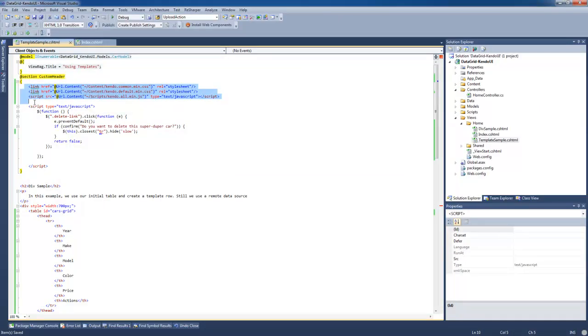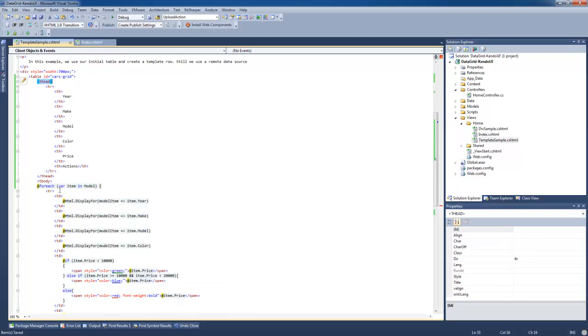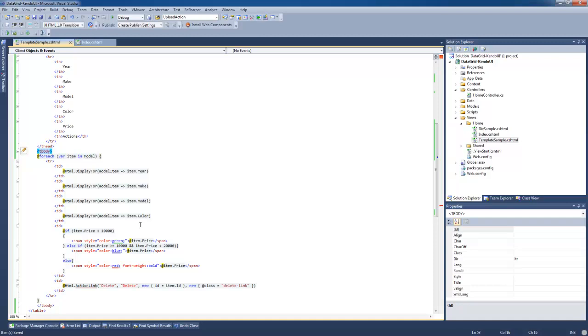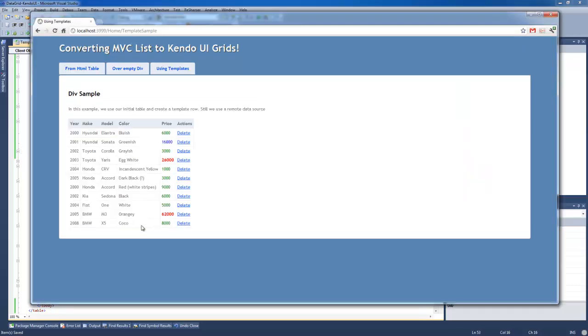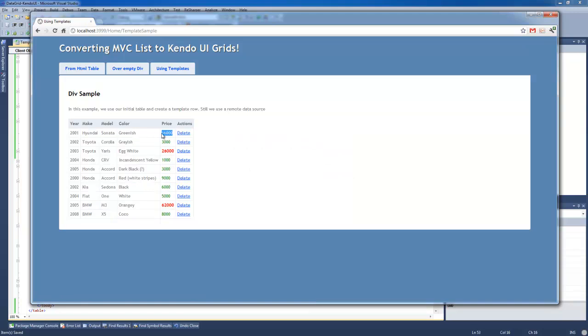I've added all the references I needed. And on my table, I gave it an ID. I marked the header with the thead and the body with the tbody. Just as a reminder, some interesting things we're doing with the grid, just to make sure we cover some of what can be done: we're color coding the price, and the delete actions have a JavaScript bound event that actually hides the row.